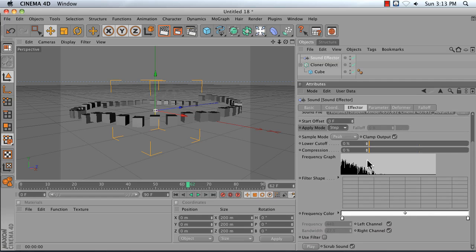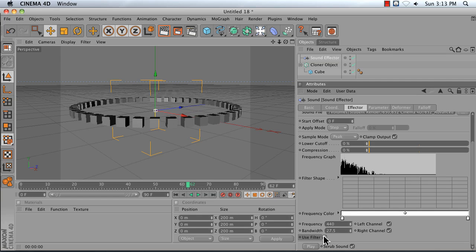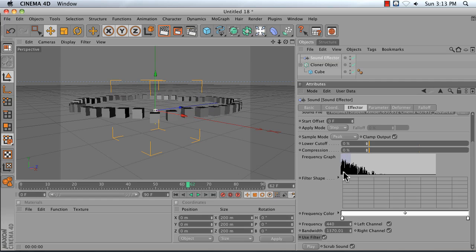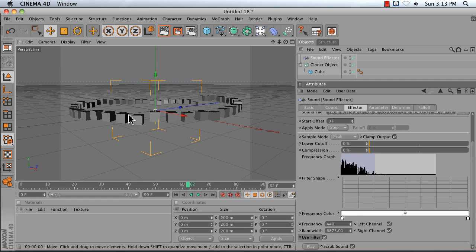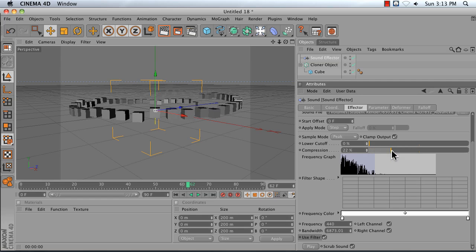Let's go ahead and adjust our filter settings so that we can hone in on this section where there's actually something happening in our sound file. So turn on Use Filter. Adjust the bandwidth setting, and you'll see that there's this little blue line that starts popping up. As you increase your bandwidth, notice that we're getting a greater magnitude of change across our clones. If we adjust our compression setting, we can adjust how strong an effect we're having. And what we want to do is adjust our compression until the highest peak hits just the top of our graph here.